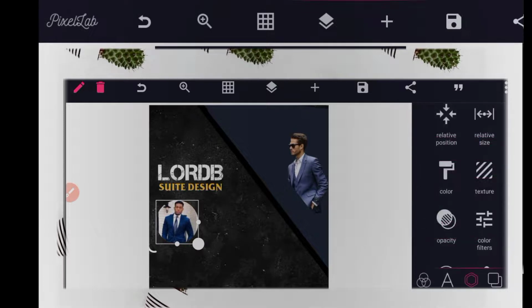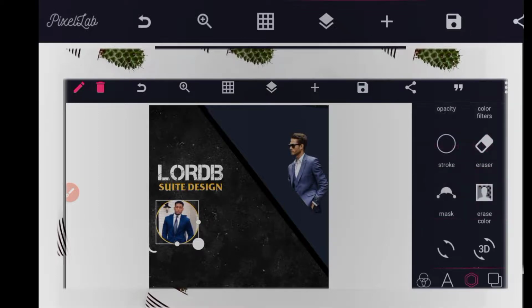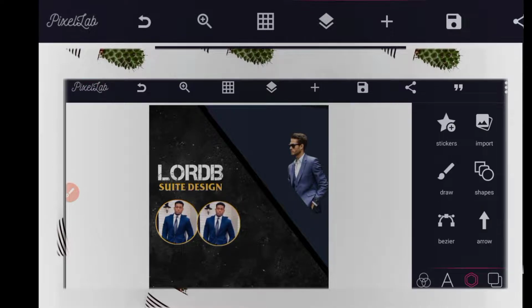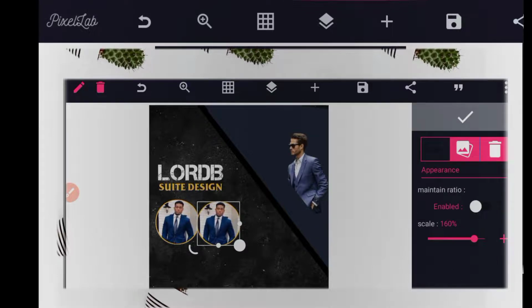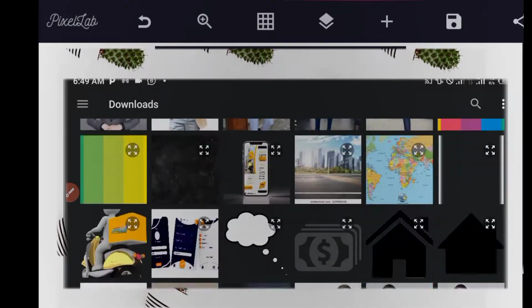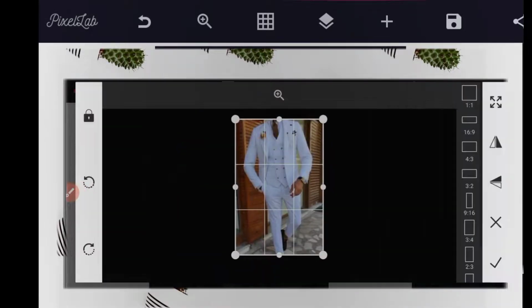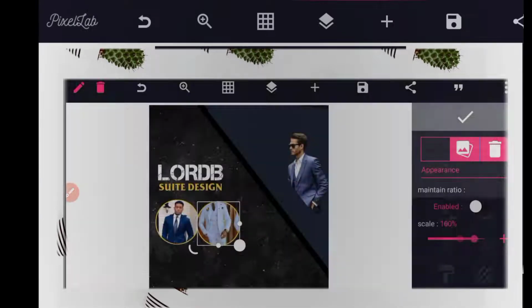Good. So the next thing right now is to give it a stroke of this color. I see it. Good. So the next is to duplicate it, then place it here. So you give it a stroke, a texture of its own. So you look for another image that you downloaded. Then you scale it. Good.